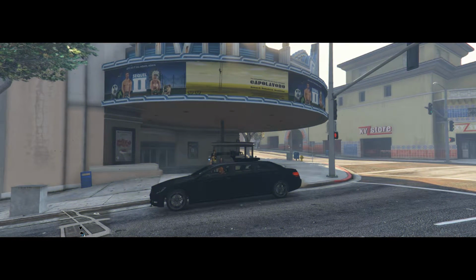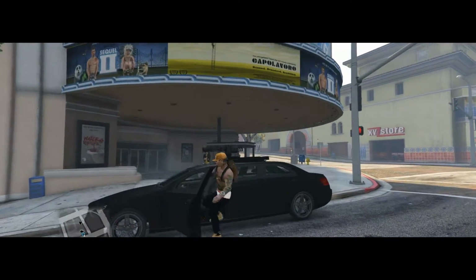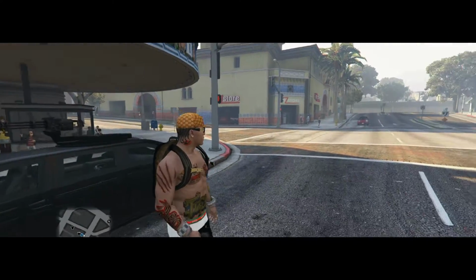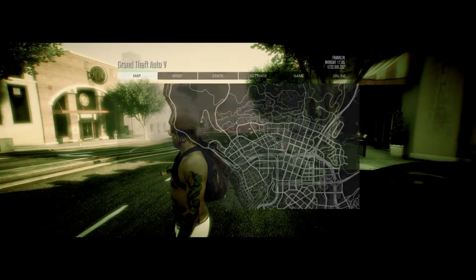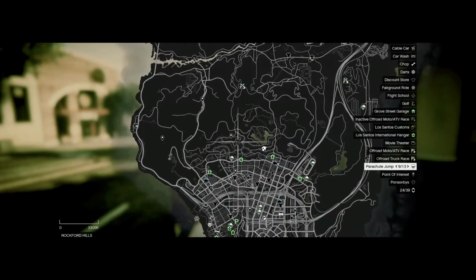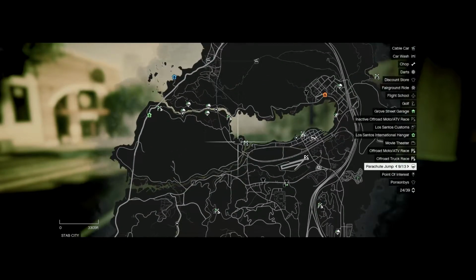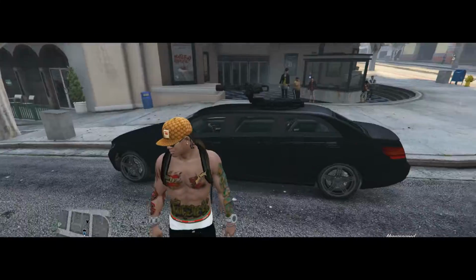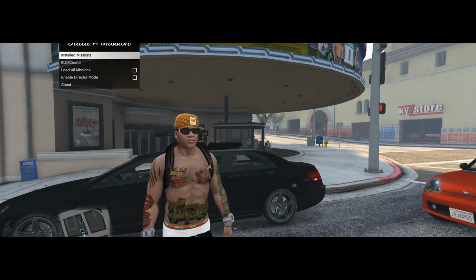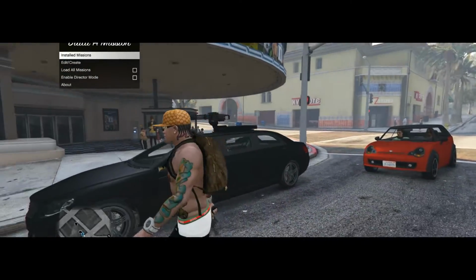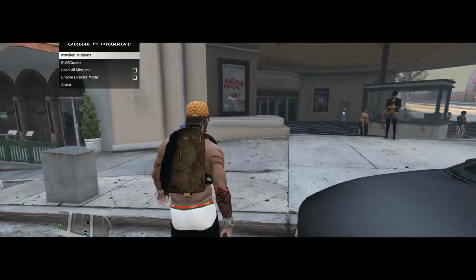Once the game has loaded, let me get Frank out of the car. Go ahead and press H on, well, hold on, let me check the map and see if we got any extra little icons out here. Nope. All right, so press H on the keyboard, and as you can see, a menu pops up.